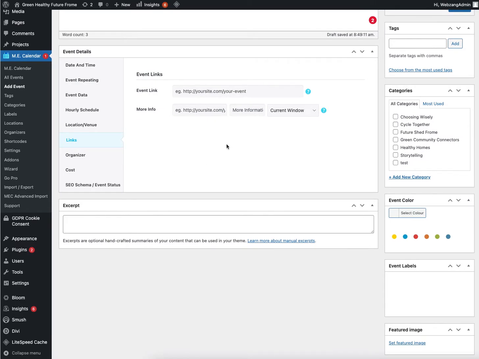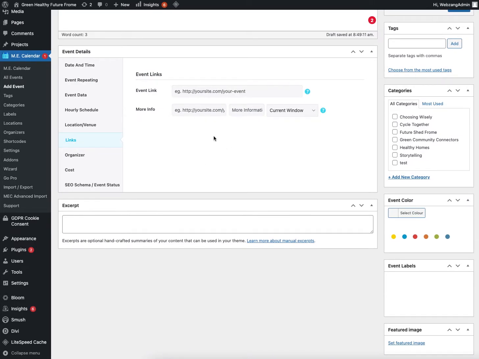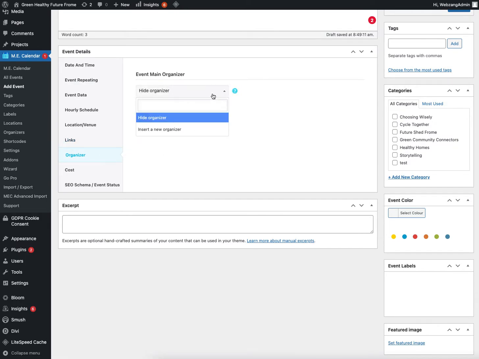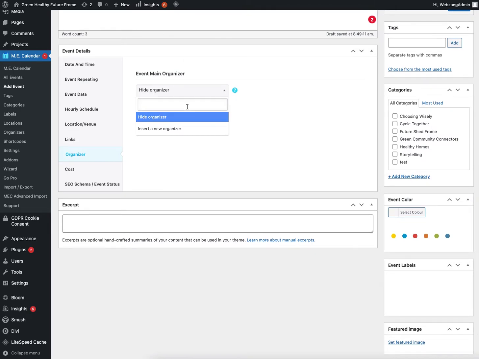Any other links, so for example, if it's an Eventbrite event and that's where you can buy tickets, then this is the link, this is the place where you'd put that ticket link. And the organiser, again, we can specify who the organiser is. If it's a different person to Green and Healthy Future for Freedom, it might be useful to specify that.